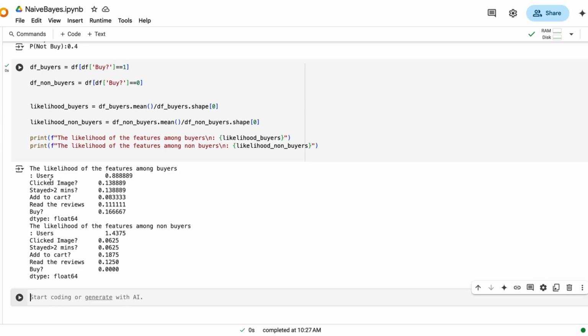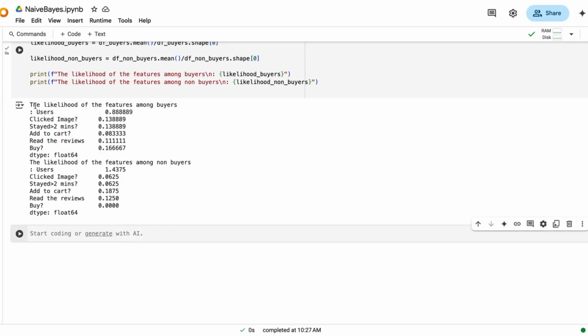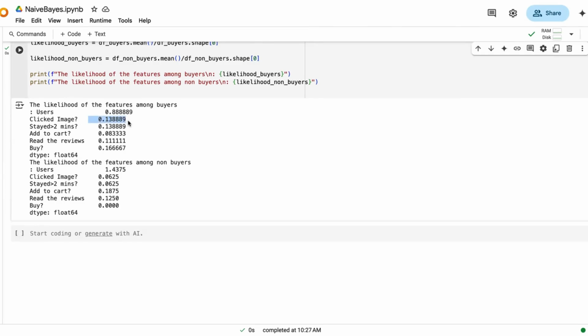All right, so we can see that we have likelihood of each of the features, and we can see the likelihood of the features among buyers. So among all the buyers that we have in our data set, the probability that they will click an image is 0.13889. And similarly, out of all the non-buyers that we have in our data set, the probability that they will read the review is 0.1250. So I hope that is clear, because it's important to know what likelihood exactly is before we move ahead and find posterior probability.